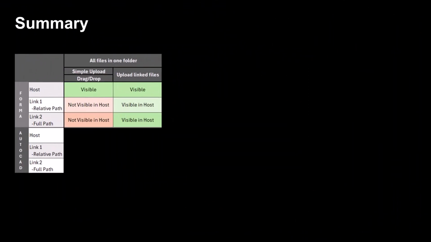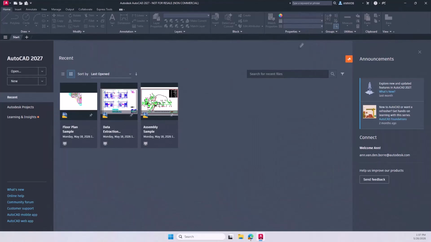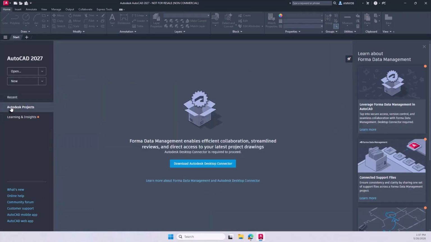A brief summary of our findings in this diagram before we look further at what this actually means in AutoCAD. The aim, of course, is to make these files available to the whole team in AutoCAD. We can see a direct link to my projects on Forma. However, I'm getting a message saying I need Desktop Connector to do this. Let's take a minute to briefly see what this looks like.